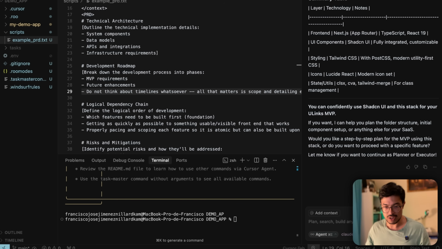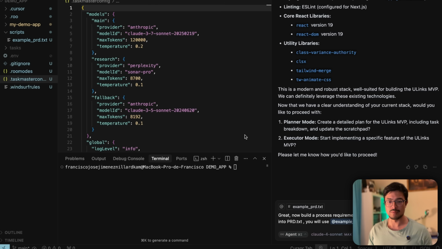And also make sure to switch this to Gemini 2.5 Pro or any of the models that have the max mode. Gemini 2.5 Pro as well, because it has an immense context window. Right, so here's the prompt. Great, now build the product requirements document, PRD, with the core MVP features into prd.txt. So I'm going to ask it to create a new text file, and it's going to use this file as reference, right? The example PRD over here.